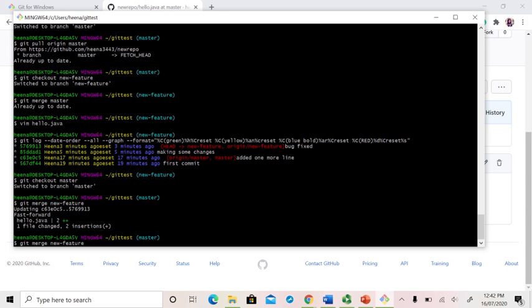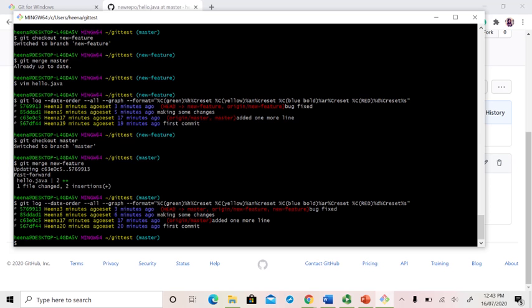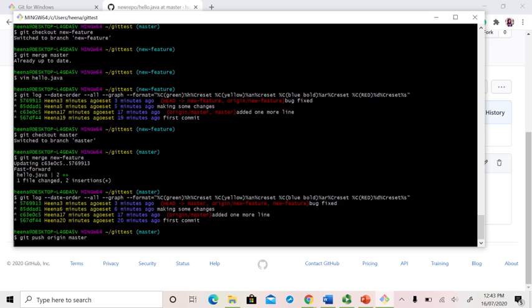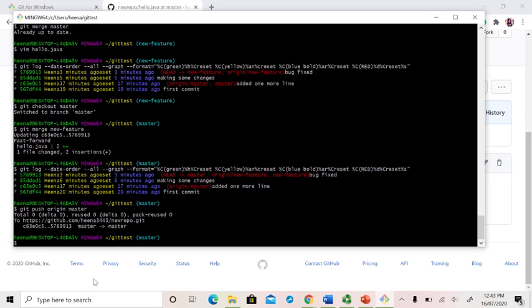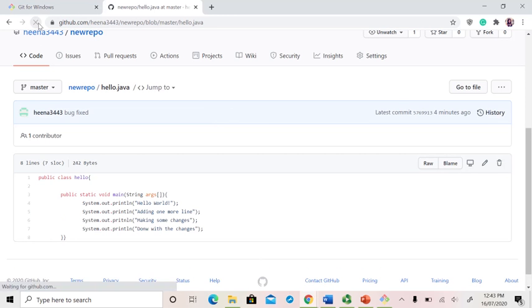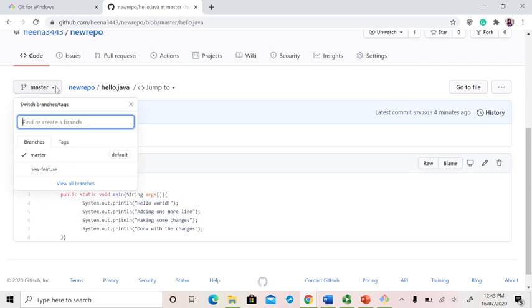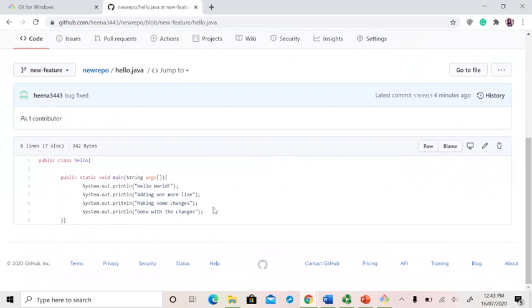Now if I look back at the log command, both head and the master are pointing at the newer version. In the previous, master branch was not heading, but now it has been added. Now I can do git push origin master. So now it is pushing back those changes. So let's see if that has been reflected. Now you would see that under my master branch, all those 4 lines have also been added, and similarly my new feature branch also has these changes.